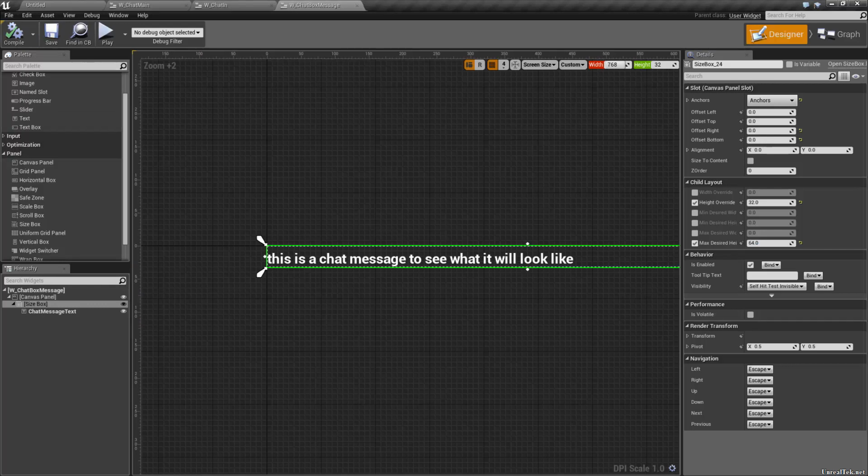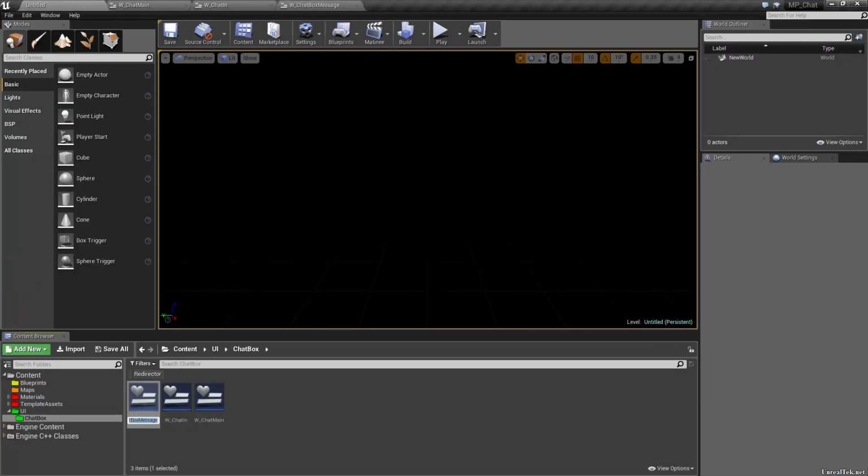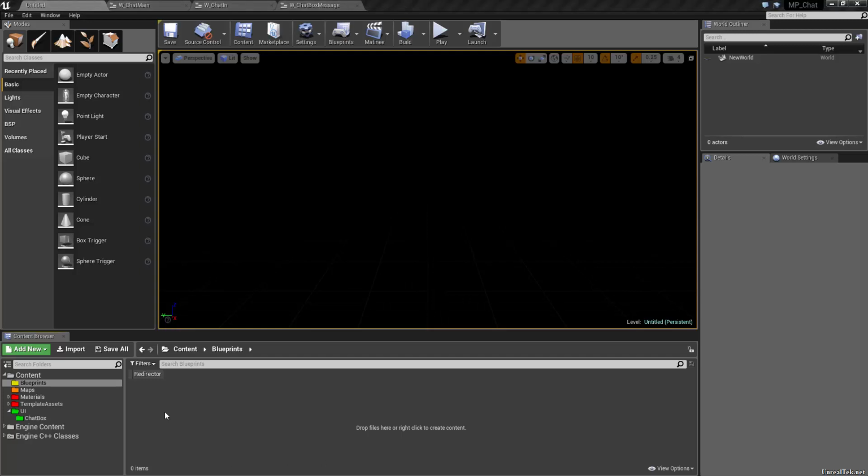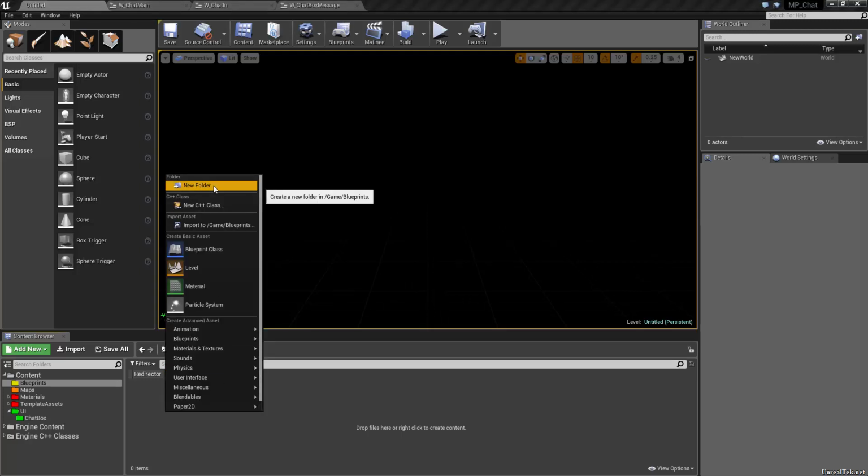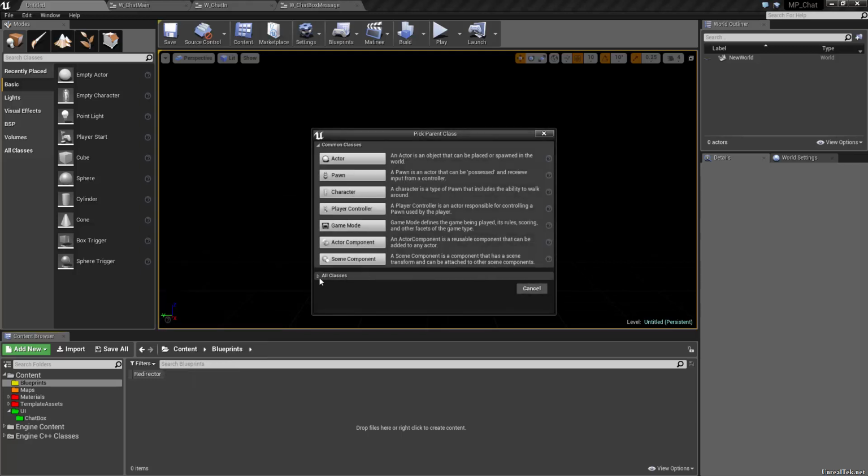So let's start with some of the blueprinting we'll need. So we want each player to be able to send a chat message. So if we're on Steam or whatever, we want, you know, player 1, player 2, player 3, player 4, whatever their names are, to be able to send chat messages. So let's create a new folder. Actually, you only have one of them, so we can just go straight to blueprint class, and we want player state.